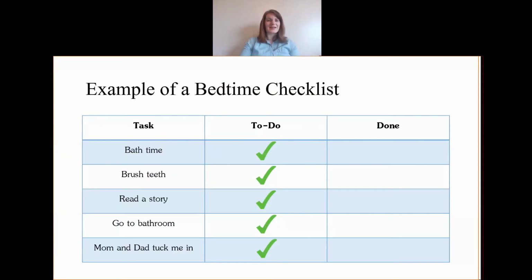So here's an example of a bedtime checklist. You'll see that on the left-hand side, we have all of the things they're completing. In the middle, we have to do, and on the right-hand side, done. So that as we're completing bath time, as we're brushing our teeth, as we're reading a story, going to the bathroom, and as mom and dad are tucking us in, we can check it off and keep an eye on when bedtime is and what we have left to complete before bedtime.